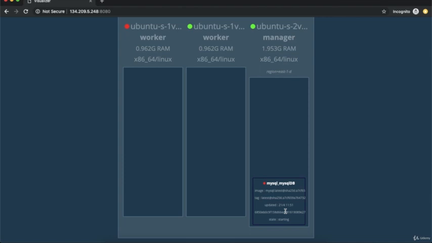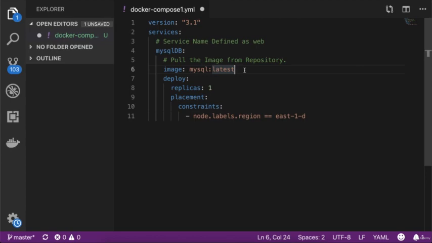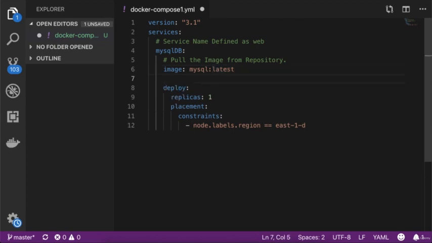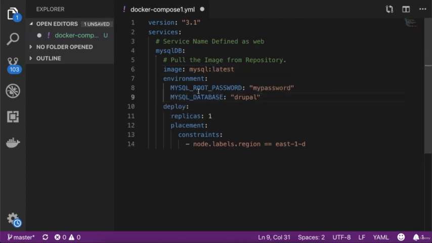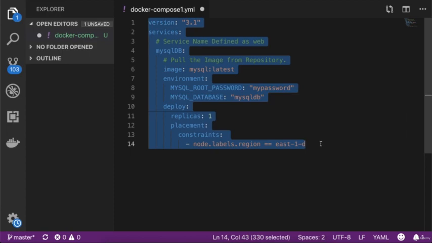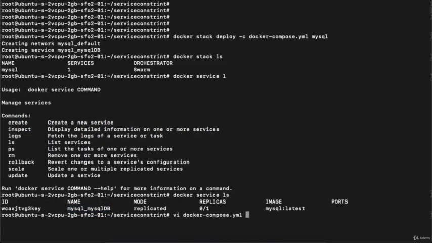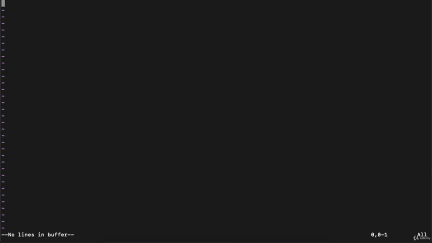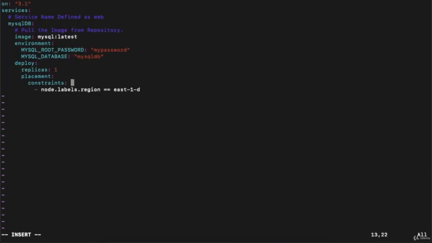So let's define the environment variable for the MySQL service first. To define the environment variable, in parallel with the image, we will define the environment. Suppose we define the root password, which is my password, and we define the MySQL database, which is drupal, or you can put any name, like mysqldb. Now I will again copy the file, go to the terminal, edit the docker-compose YAML, and replace the existing YAML with the new one.